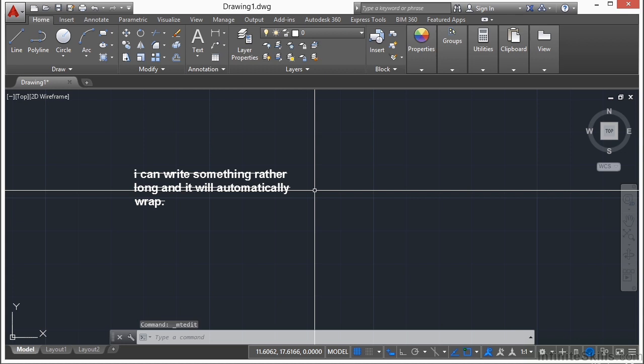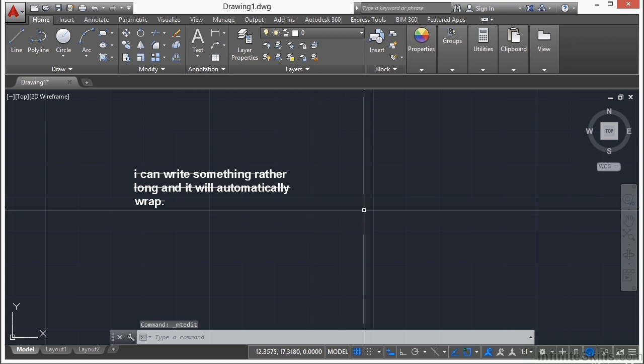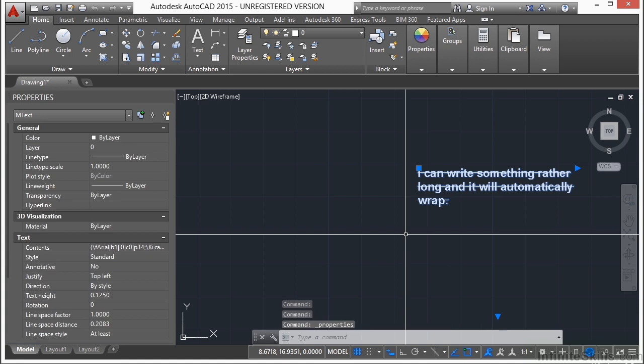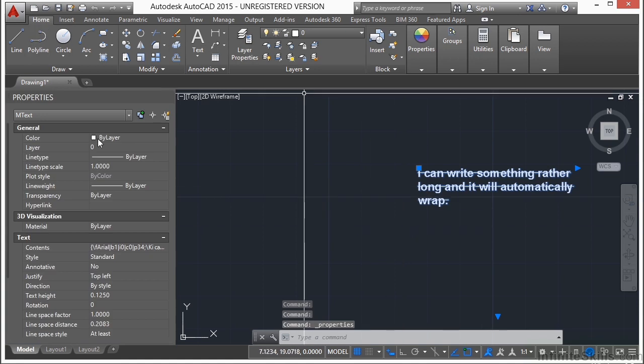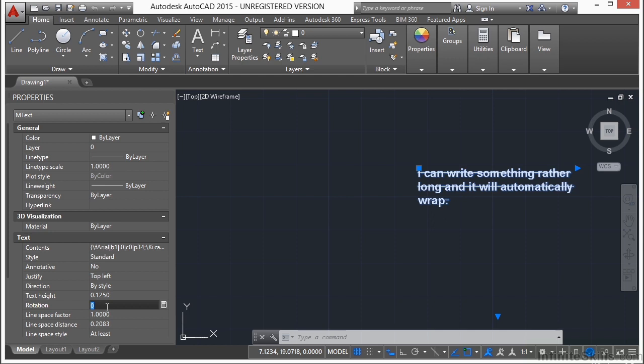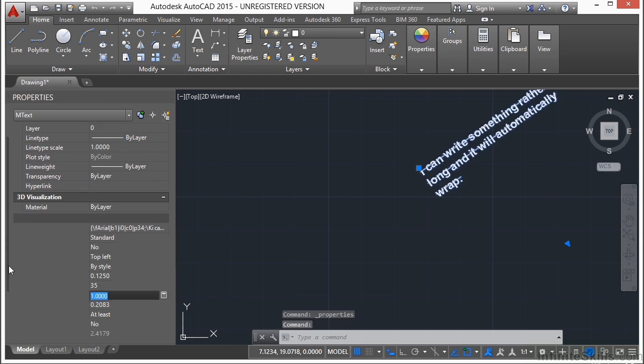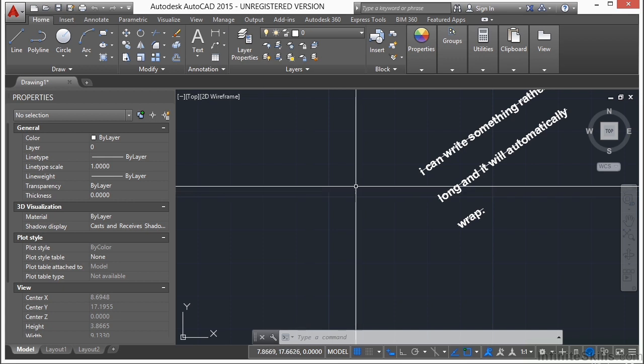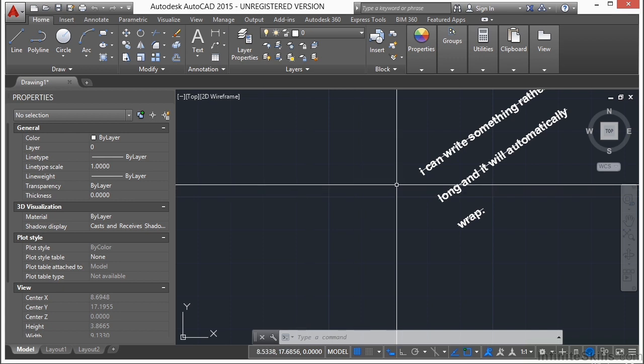And when you're finished, just click outside of the text editor. If you select your text and open up your properties palette, you can get to a lot of these same options right here. Your contents, your style, annotation, justification, your direction, text height, rotation, etc. Now, your line space options control the amount of space between the lines of text. The width defines the width of the bounding box, controls where the text wraps.